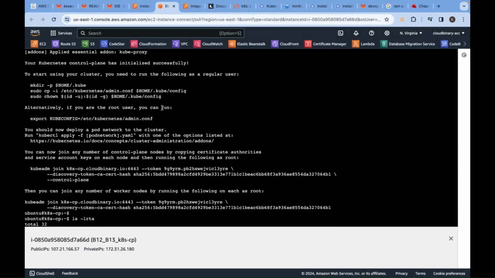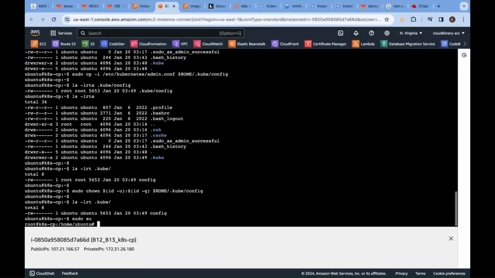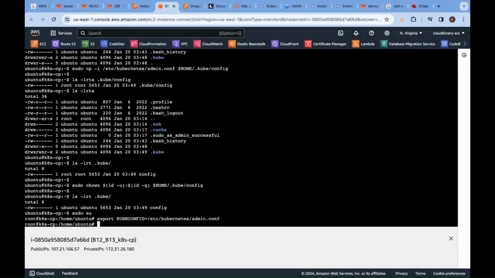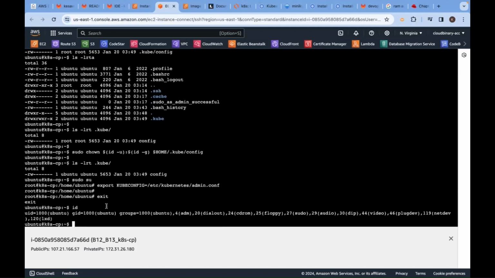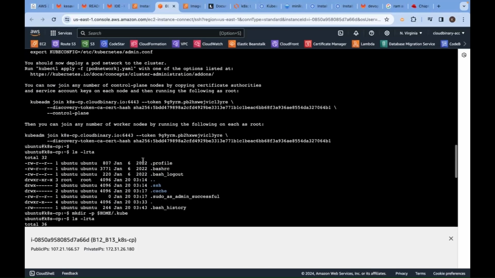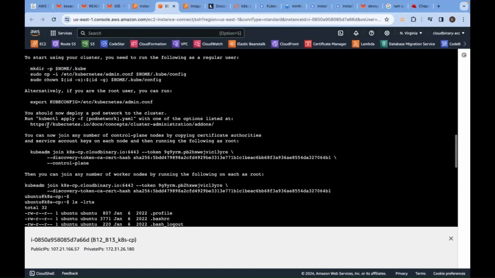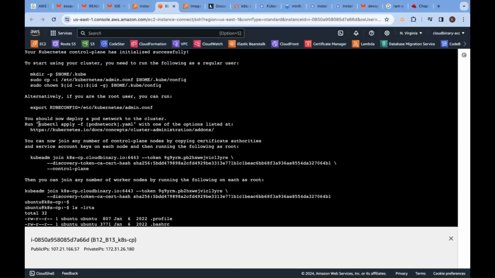Then you must switch to the root user now. As the root user, you must export this variable. Sudo su, export. After export, exit from there. Now who are you? You're a normal user. You switched to the root user, you exported a variable and you came back to the normal user. Four commands we executed. Now it's time to set up a network.